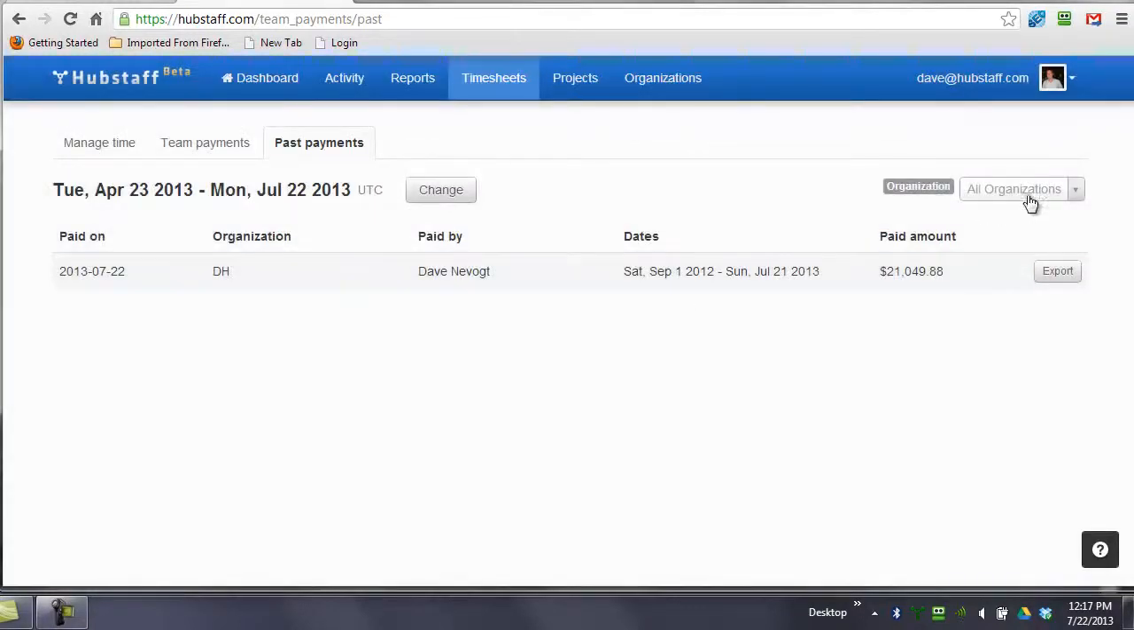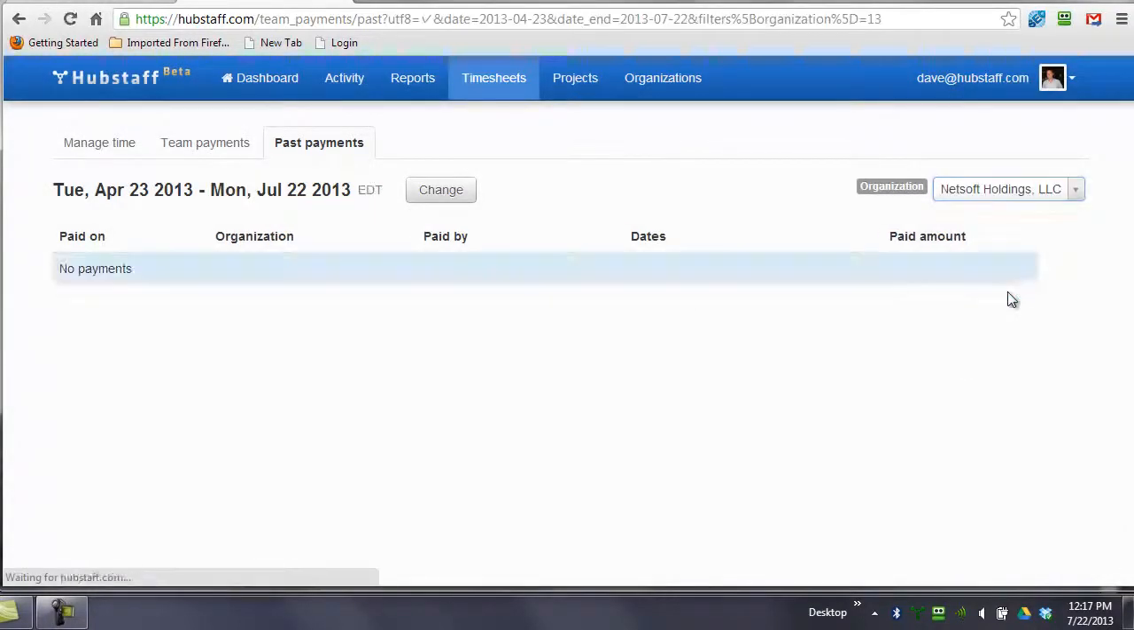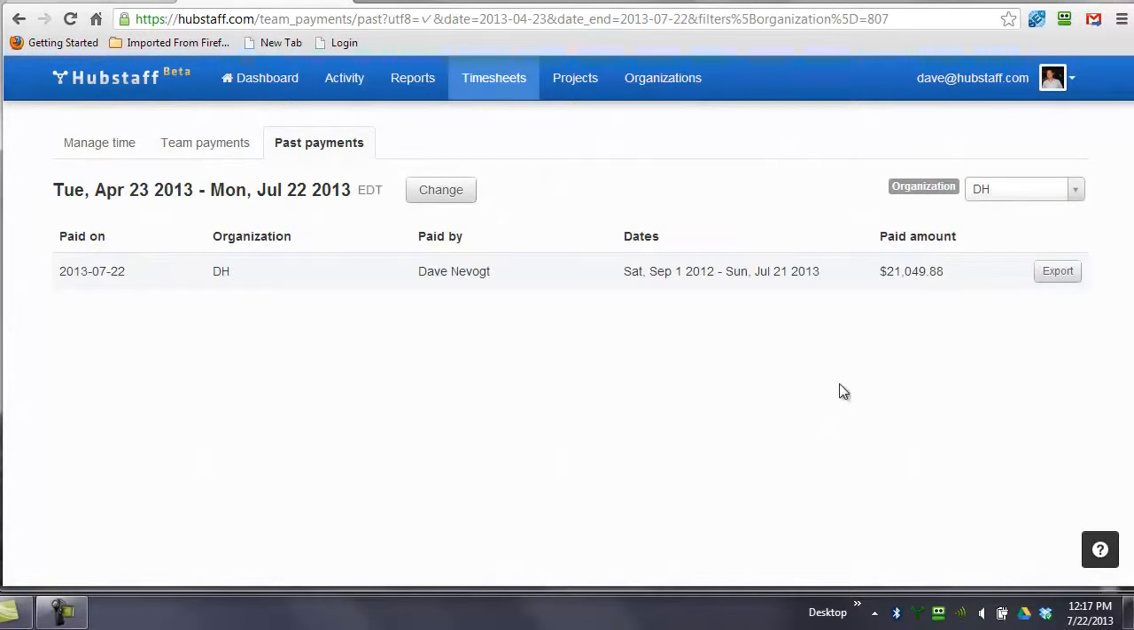Now, the cool thing is that you can also filter by organizations here. You can see that you'll never lose track of what you paid, how much you paid, and the numbers you can always go back and reference for accounting purposes.